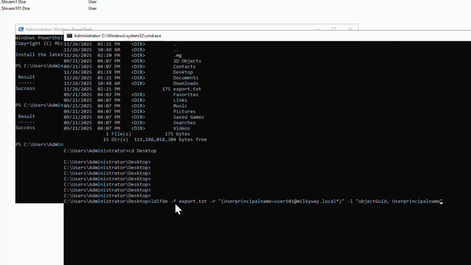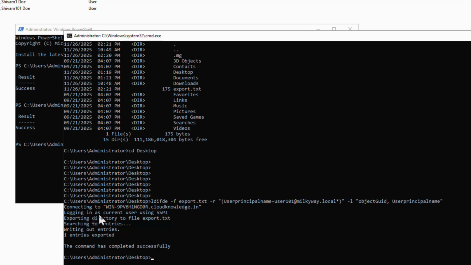So basically what this ldifde command will do is export this user's object GUID and user principal name in a hex value that we were thinking to convert. No, we do not need to convert here, it will automatically convert and give us the direct immutable ID that we are going to enter on our cloud side. Okay, just hit enter. It will check your server, log into your current user, export a directory, search for the entries, write out these entries, and one entry will be exported.